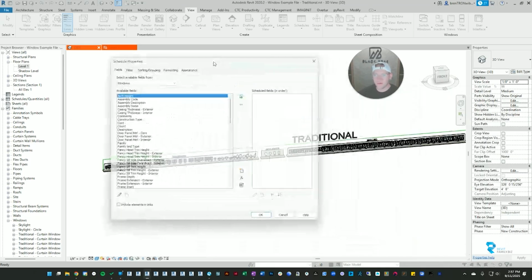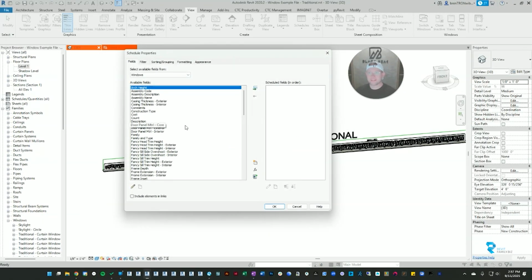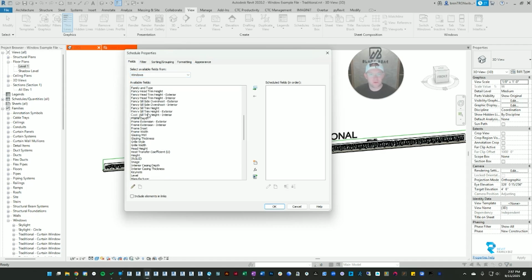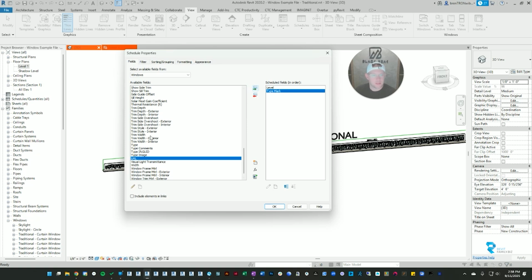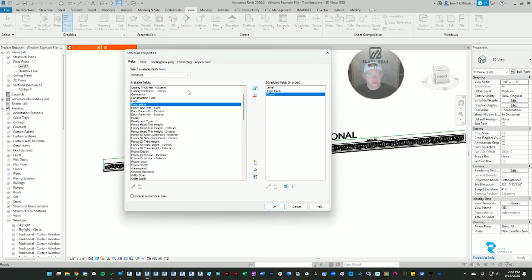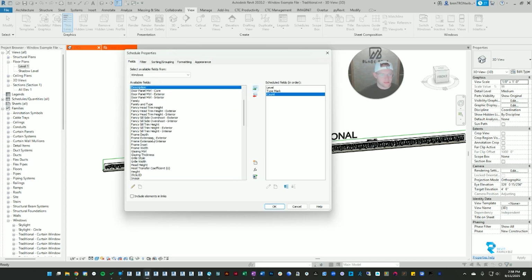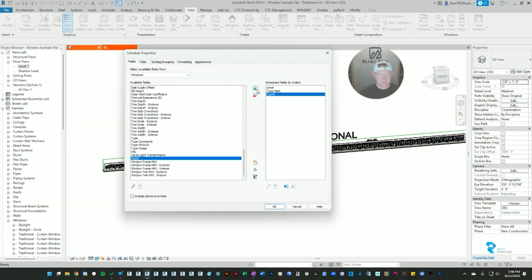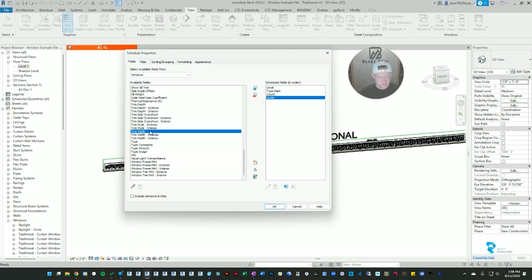It's going to open up this dialog box, and it's going to ask us, what do you want to include in the schedule? So we are going to just start picking what we want. So for me, we'll want to know what level it's on. Maybe we'll want to know the type mark. So let's find that. Type mark. You may want to know the count. So let's find count for each window. We'll want to know the width and the height. So let's get that. Width, height.